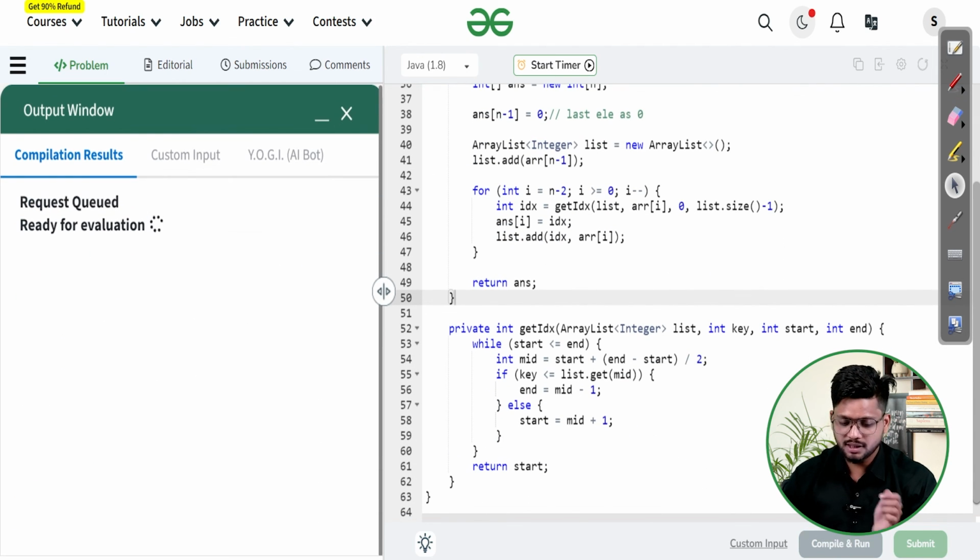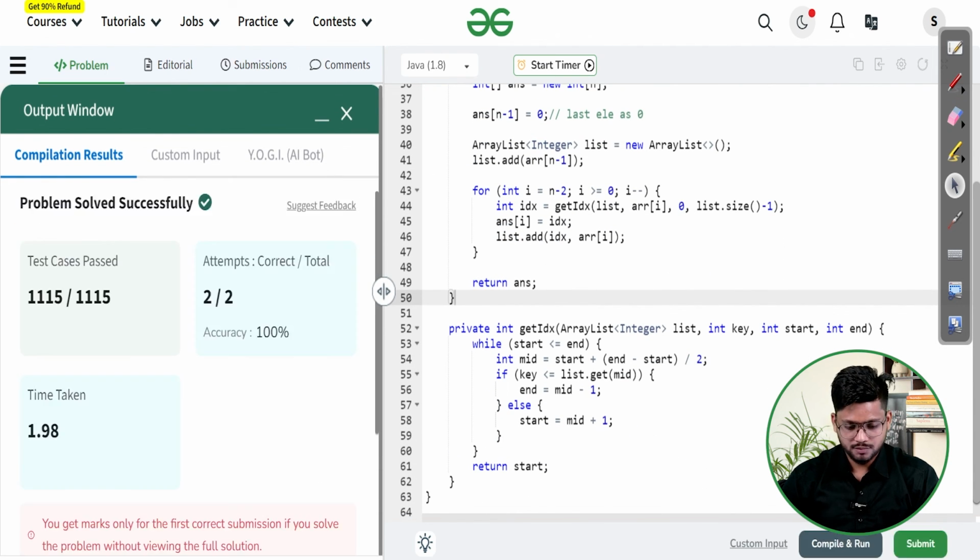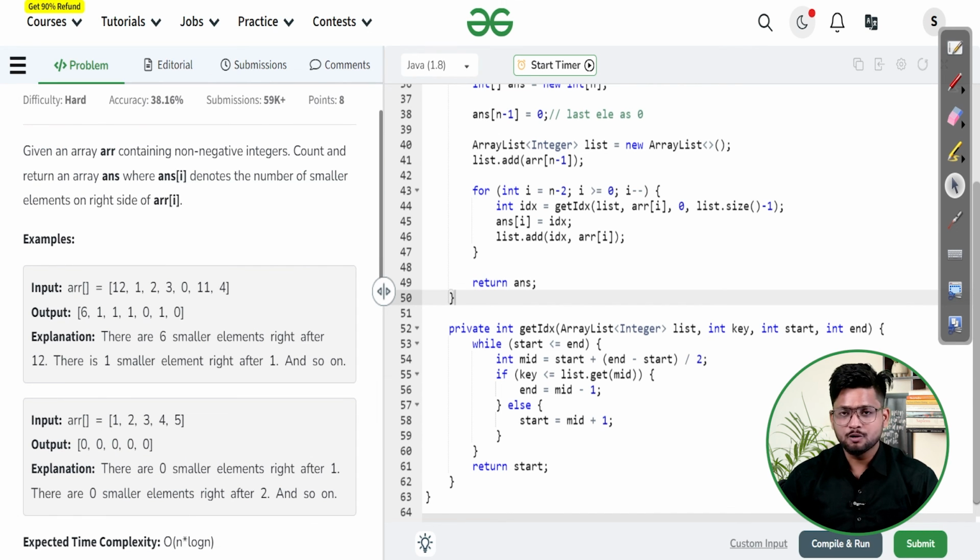Okay, let's try to run it. Let's try to submit it as well. Okay, so the question is submitted. I hope you have all understood this question very well. Thank you.